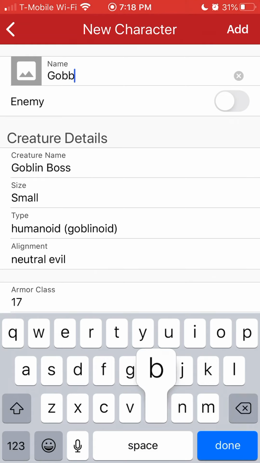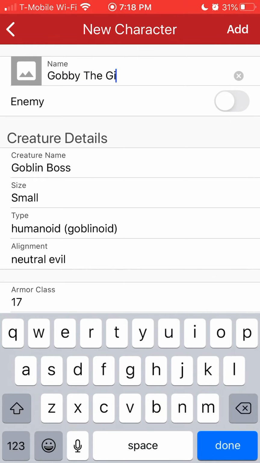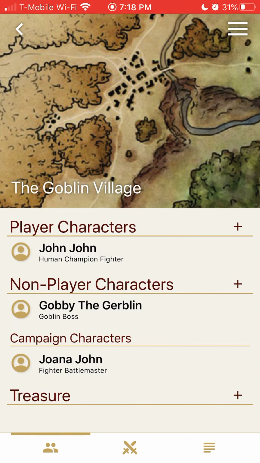Gobby the Goblin. Sure. Gobby the Gerblin. Let's go with that. He's an enemy, obviously. So boom, done. So now, as you can see, we have 2.